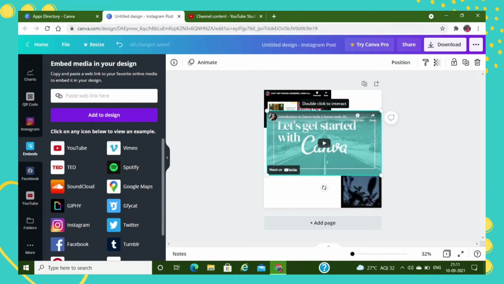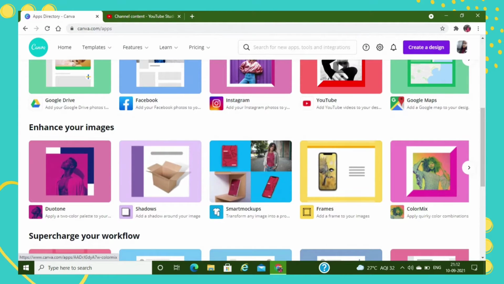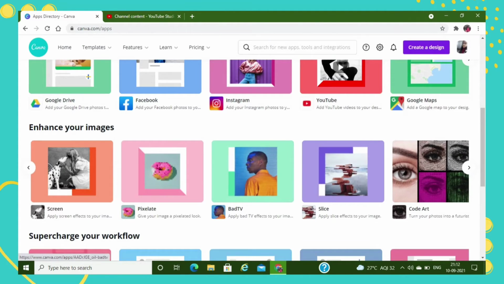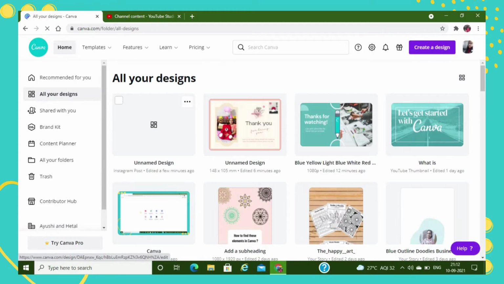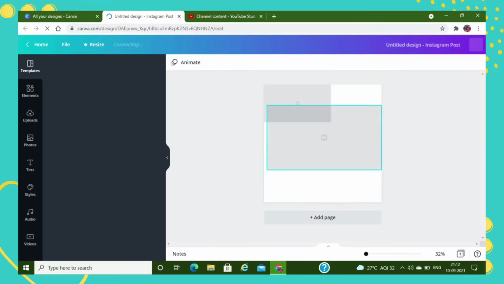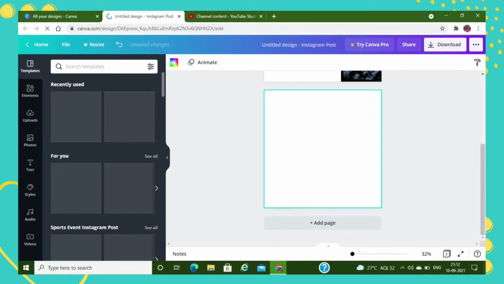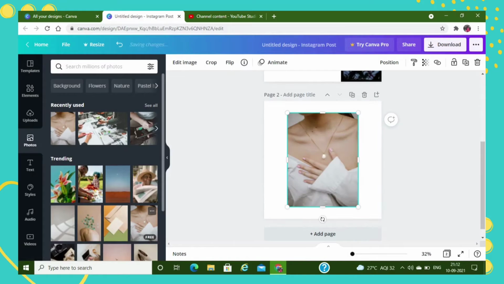Let us gain some understanding about enhancing our designs. You can access these options from the features section, and alternatively, you can access them from your workspace too. Actually, it's quite easy to use these options from your workspace. And I will use my old design. Not really, I will add a page in it. And I will choose a photograph and show all the edits possible.